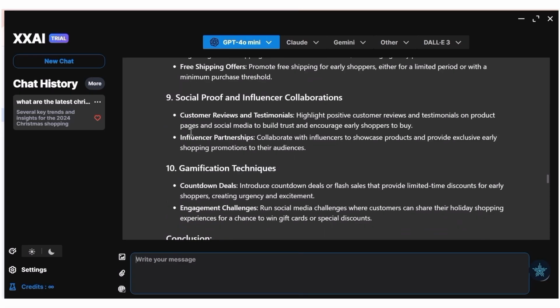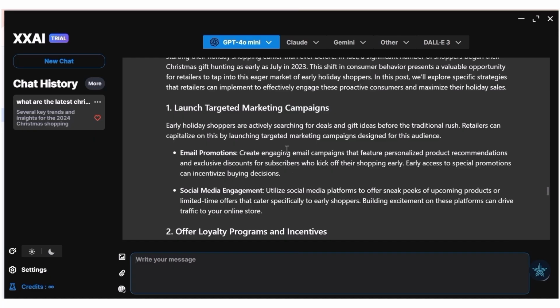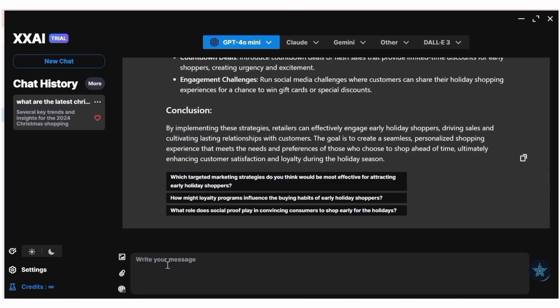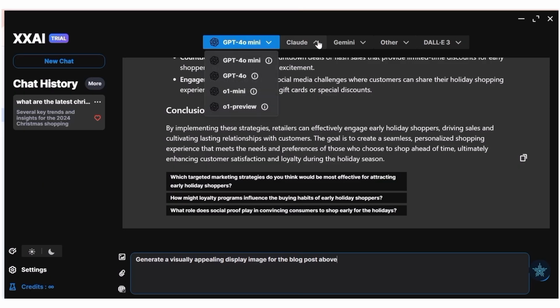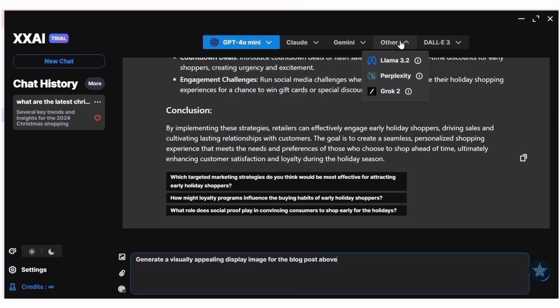And other than that, you can even go ahead and generate images in the same chat. So let me just show you how to do that. Let's say I want an image that will go together with my blog post as a display image. So let's write a prompt for that right here in this prompt box. Once you've written your prompt, I'll need to change the model. For this, I can use either Grok 2 or DALL-E 3. In this case, I'll use DALL-E 3.